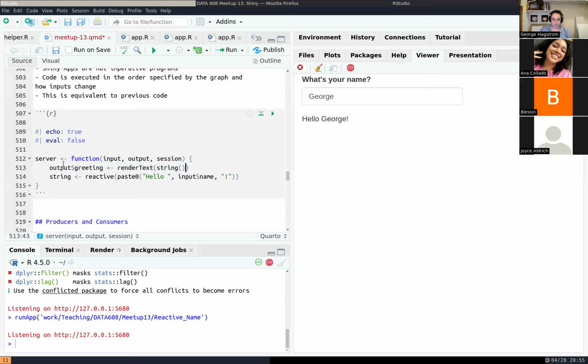So if this was an imperative program, this wouldn't run because here I haven't created string yet. And so it wouldn't know what to do. But because it's not, Shiny figures out that you can't execute this code until we have a value for string. And so only when the string code is triggered does the code above it get triggered. So that's a helpful feature to be aware of. That can make this programming a little bit counterintuitive. So that's why I'm going through it.